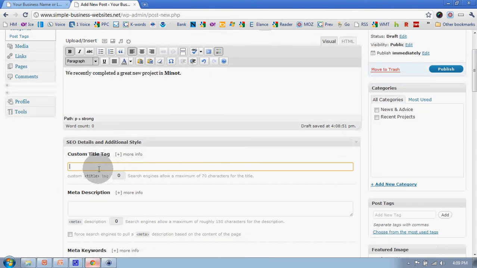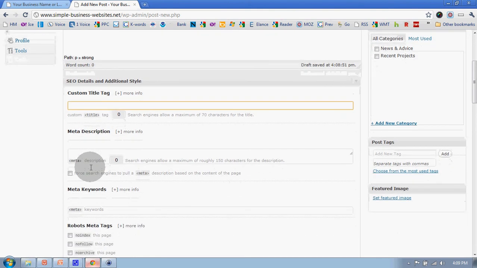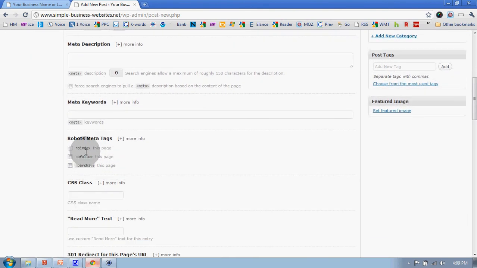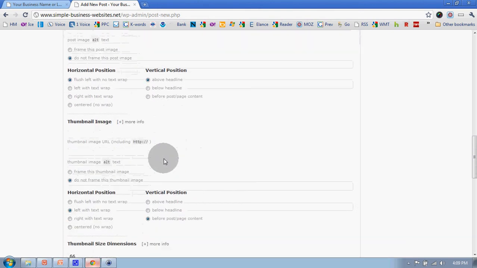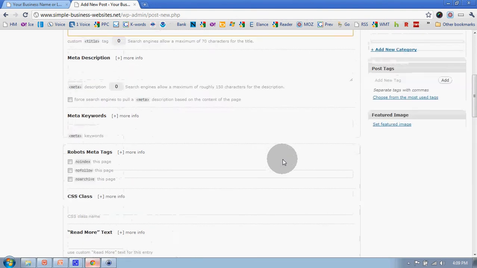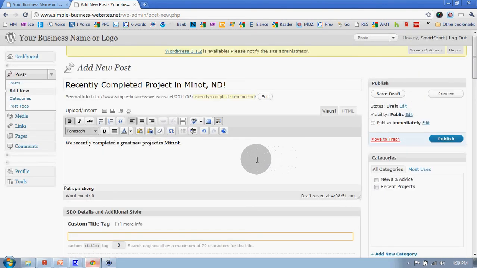So custom title tags, nice to have this feature available. That's a feature of the Thesis theme. And again, more advanced information there, but worth taking a little time to learn about it. Not too much of this stuff down here are you ever going to really need to use, but as you get more familiar with WordPress, that'll all become apparent to you.